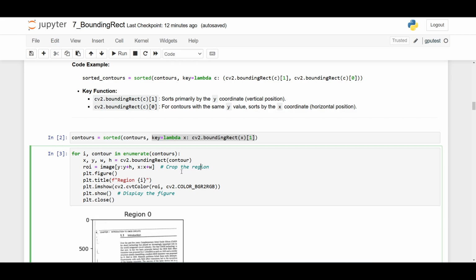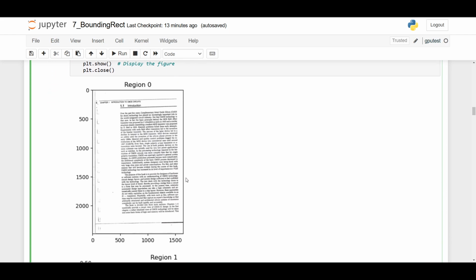Next, for every contour we crop that region from the image. I simply call those regions our ROI, or region of interest, and then I want to display all of the cropped regions. So here we have 25 regions, from index 0 all the way up to region 24. Okay, so let's display the figure. So here this is region 0.